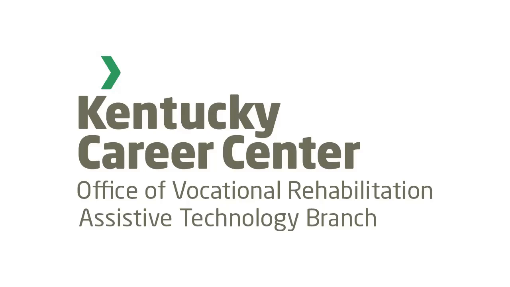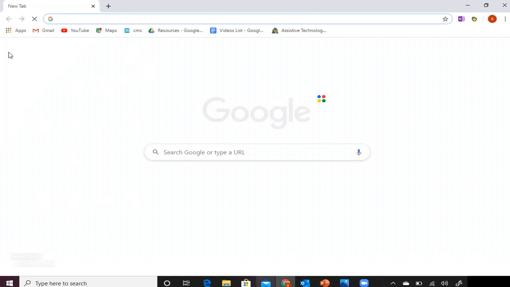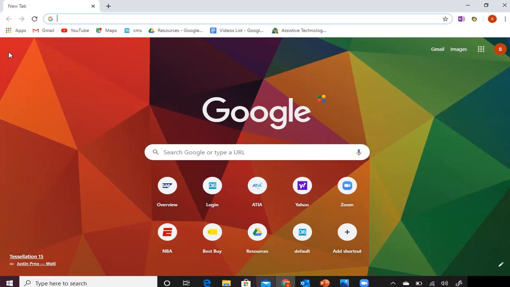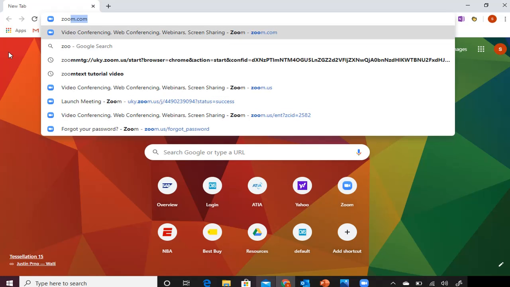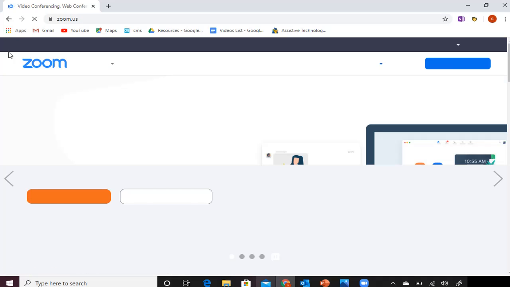Today we're going to discuss Zoom, how to sign into it, and how to sign into your meeting. When going to any website, the first thing we have to do is go to our browser. So we're going to start by going to Chrome, and in the search bar, we're going to type zoom.com. And it takes us to the website.